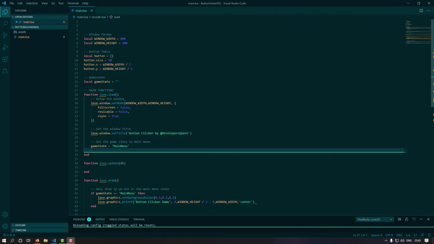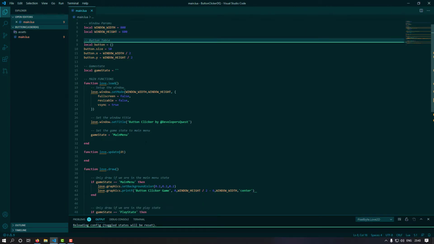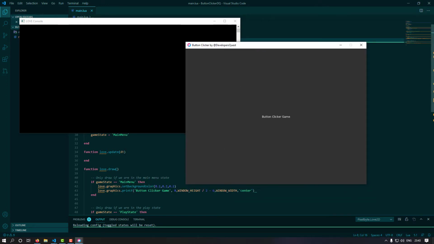You may notice that I've switched to a dark theme. I had a few people reach out to me and say that the light theme was a little bit hard for them to read. So I hope that this dark theme makes things a little bit easier. So if we go ahead and run the project and see where we left off, you can see we created some text on the screen called button clicker game, and we are in the main menu game state.